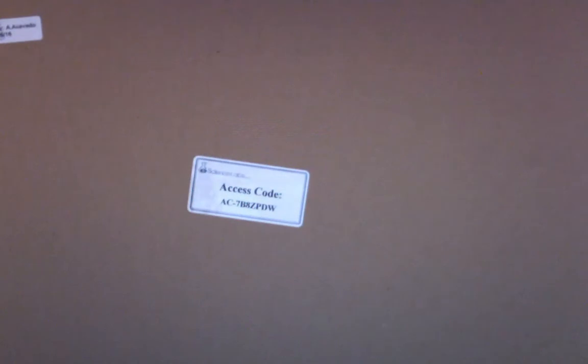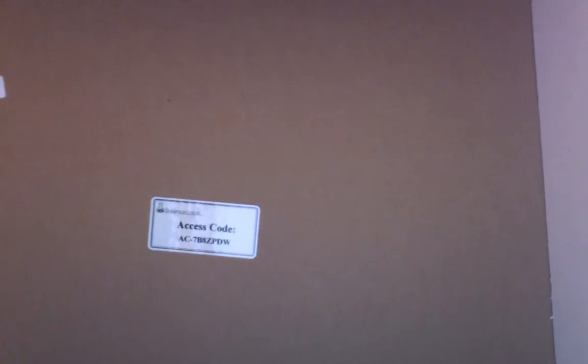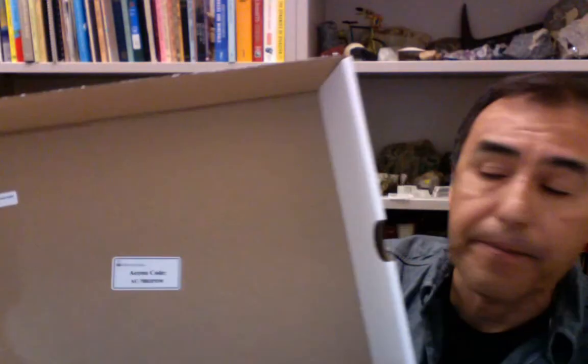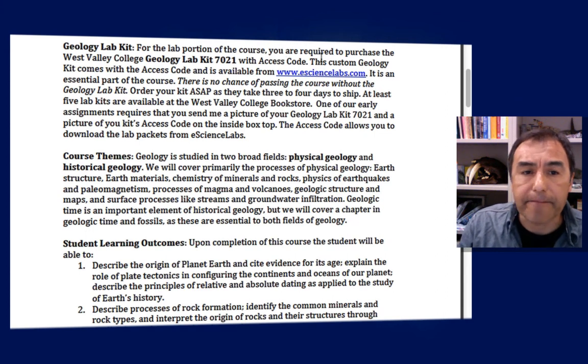Right. One of the things that I'm going to ask you to do, once you get your geology lab kit from eScience, and again you want to order this as soon as possible, is to take a picture of your access code. And here is the access code. It's on the inside cover, the top of the box. You'll send me a picture of that and email it to me, just to ensure that you have a lab kit, right? And I've already used this kit, so this one won't help you, but you'll see that with that access code, you'll be able to get to the lab manual and all the labs that are online through eScience Labs, right?